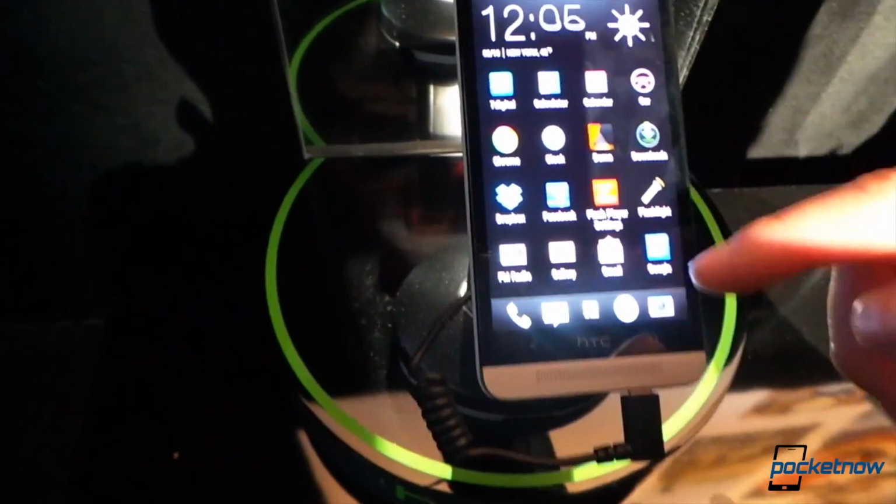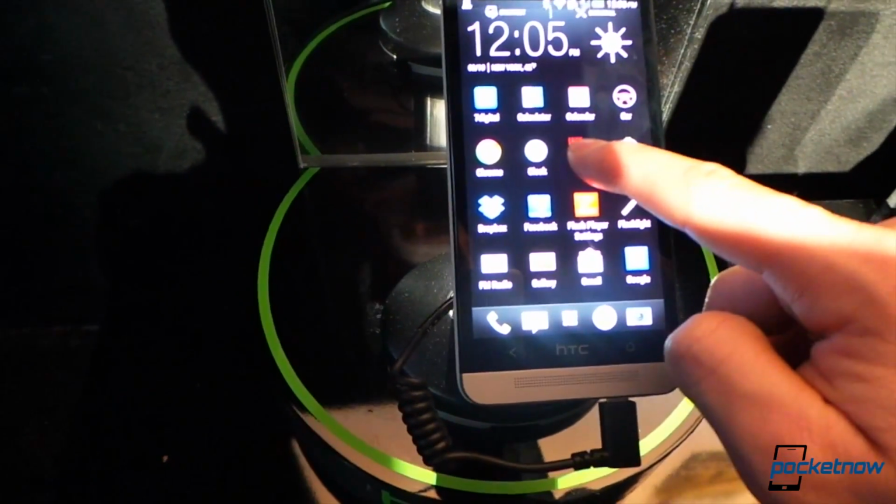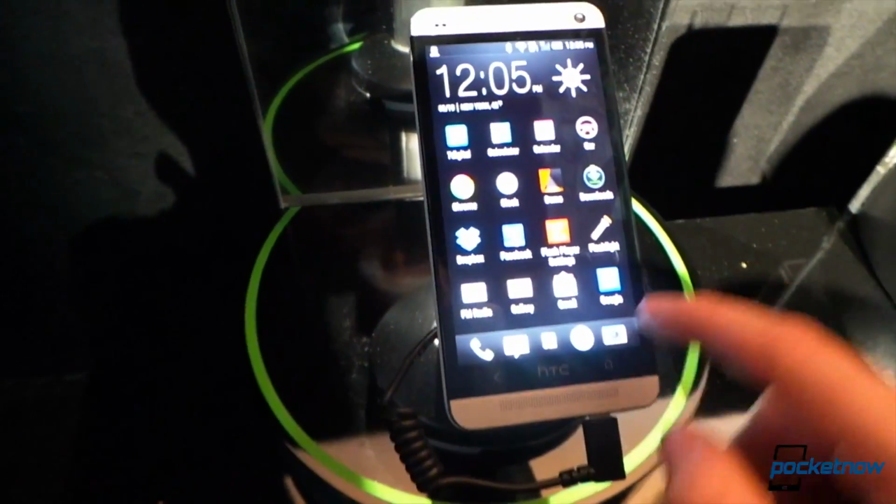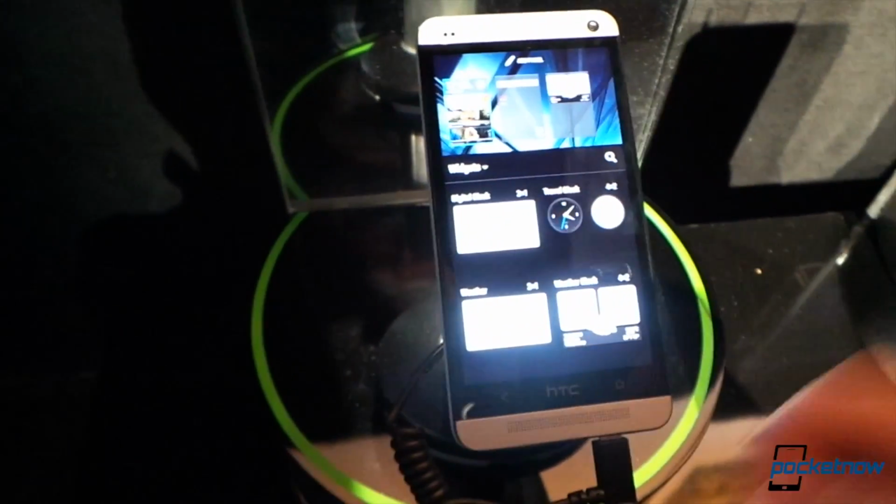Something else to note is that from here in the app tray, you can't tap and hold anymore to bring back to the home screen. You gotta go like that. That's it for now.